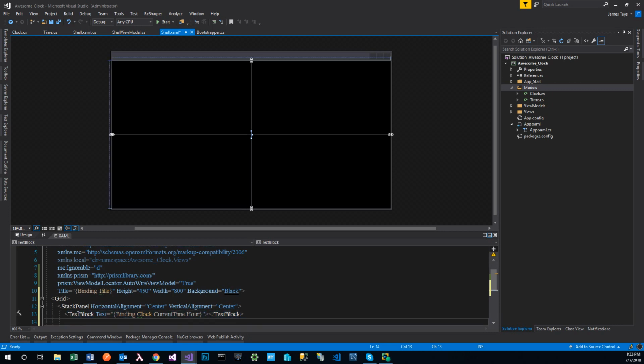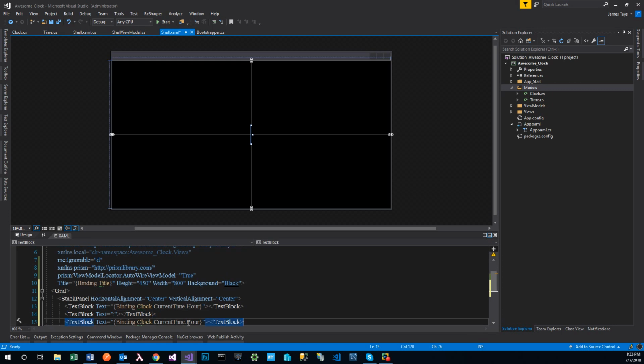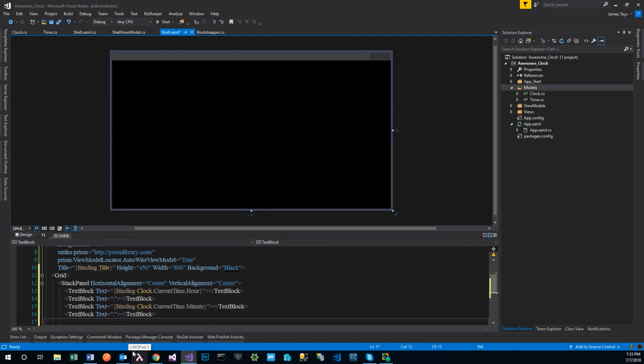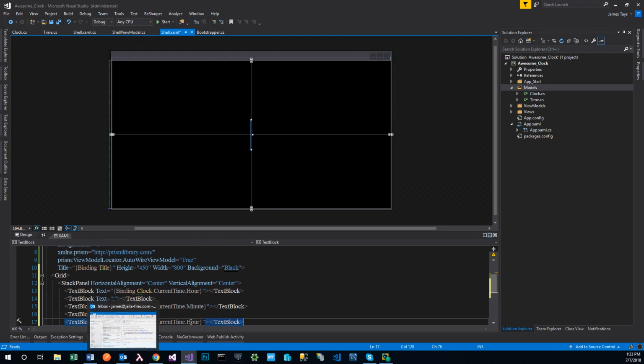We want to copy this. We want this to be a colon. I'm going to make this minute. We want this to be a colon, and we want this to be second.